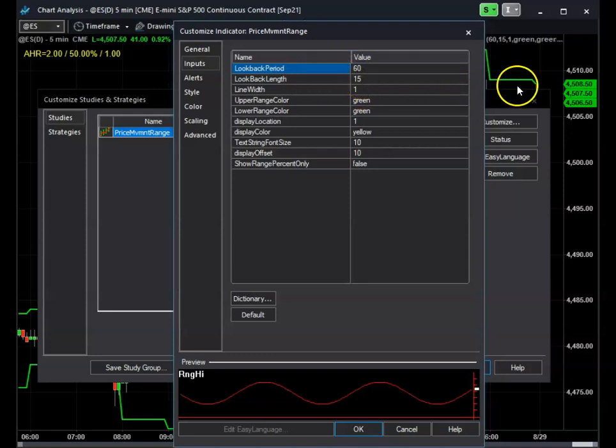This is just if you want to make this line thicker or not. If you want to, you can color the upper and lower range, whatever you want. This is for the display location of this information here. You can put it in the 4 corners, whatever makes sense to you. The size of the font, the display, you can set how far you want it over from the edge here. And then if you say show range percent only, it'll chop this number off.